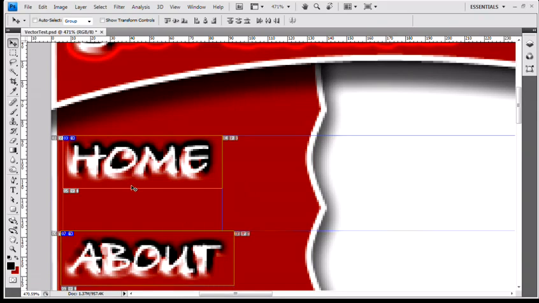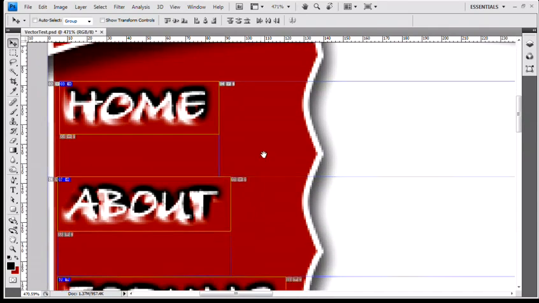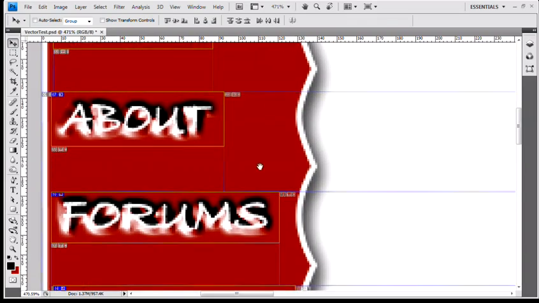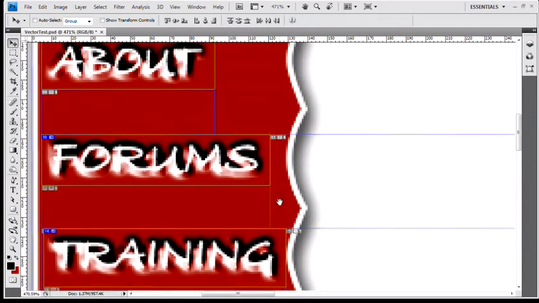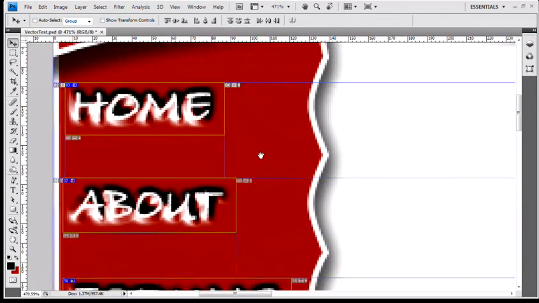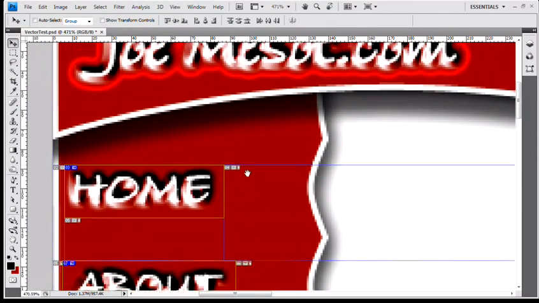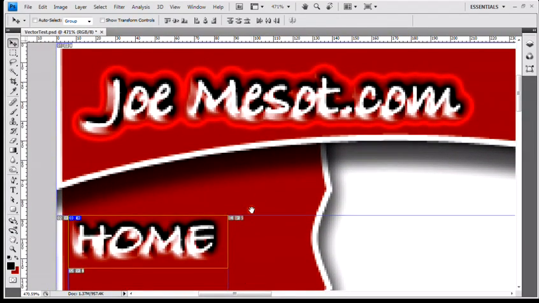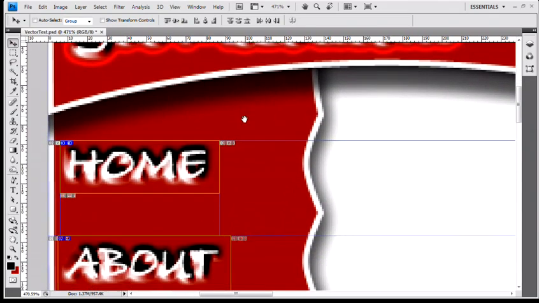So that's one way, the layer-based way. I don't particularly like that way, although it does have its uses. It's just, in this case, the use is not very effective because each one of these slices is a different width. You can see the About slice is a little bit bigger than the Home, and Forms is bigger than About, and so on and so on. Each one's bigger than the next one. And I don't need that. That's going to be a little bit too complicated on the web design side. I mean, I could do it, but I don't want to do it that way.